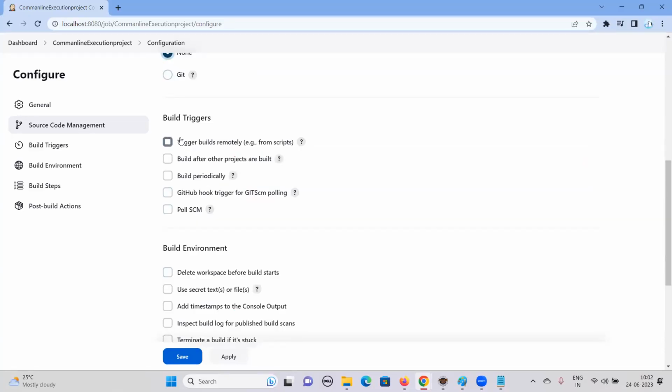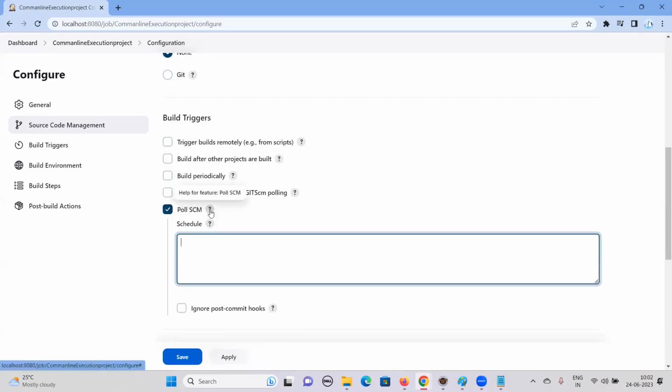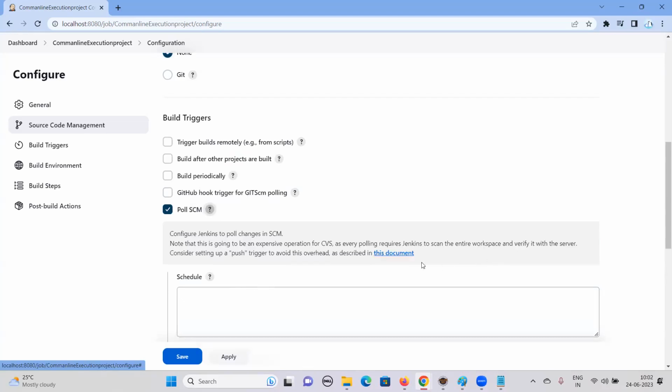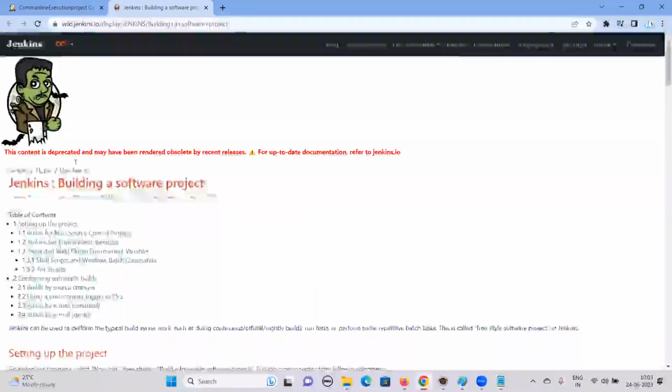Then triggering the build, so build triggers. So we have options for what you want to do before, after, periodically. In this case, you can see that we have poll SCM. So here we can give some set of commands. When you click on this, it will show you how exactly you can set this execution, like if we want to execute it every hour, or daily at a particular time. It's a kind of setup that we want to execute.